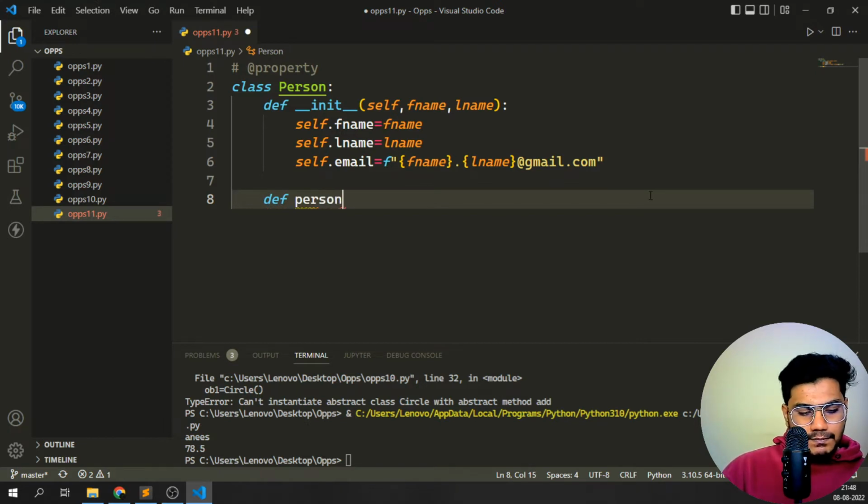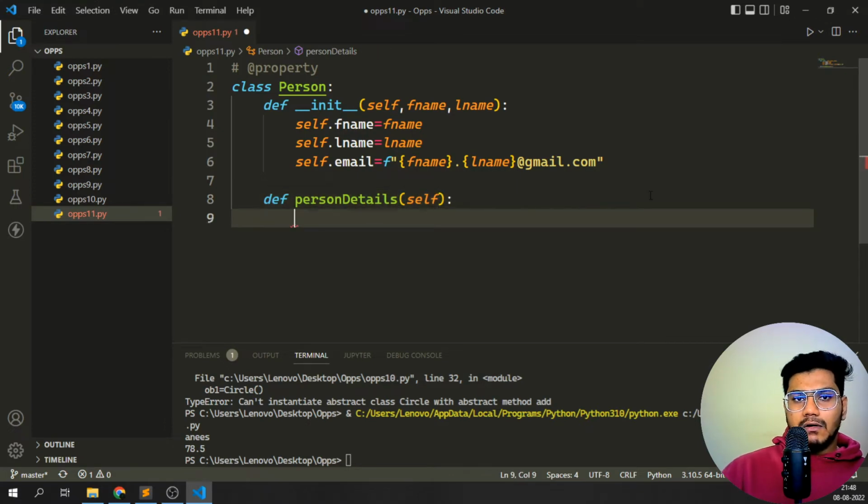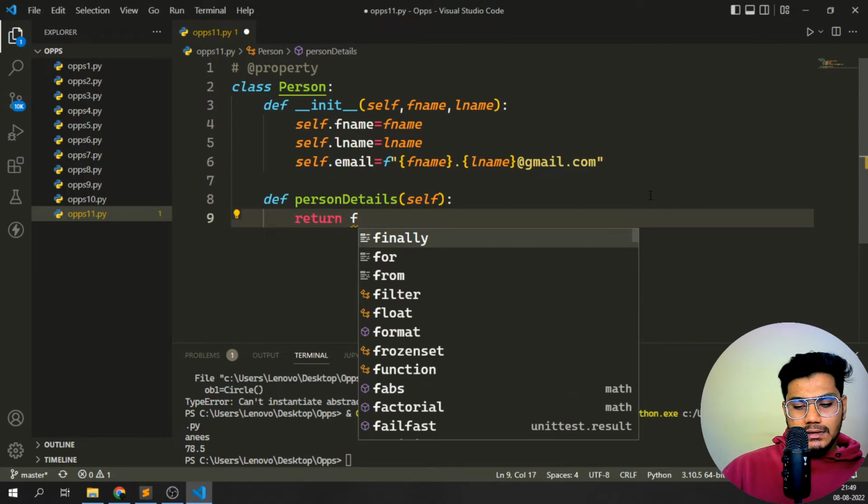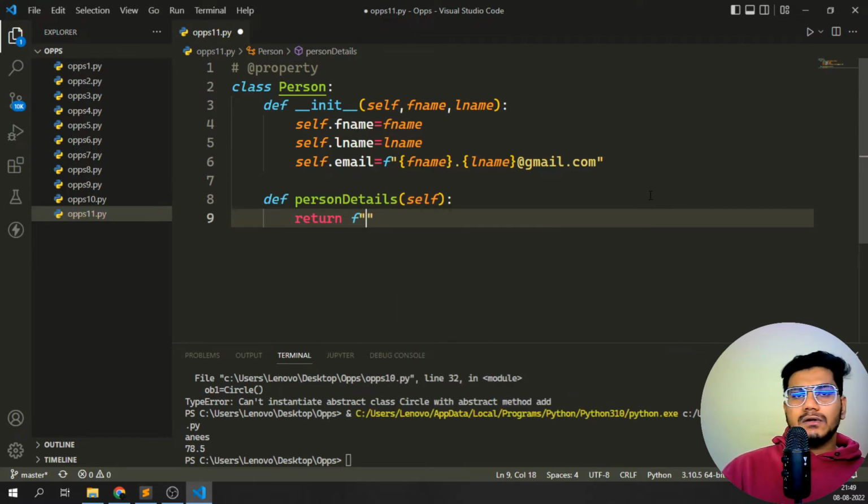Person details, which is going to take self as the argument, obviously. Then it is going to return the f string. It is just going to return the person's first name and the last name.